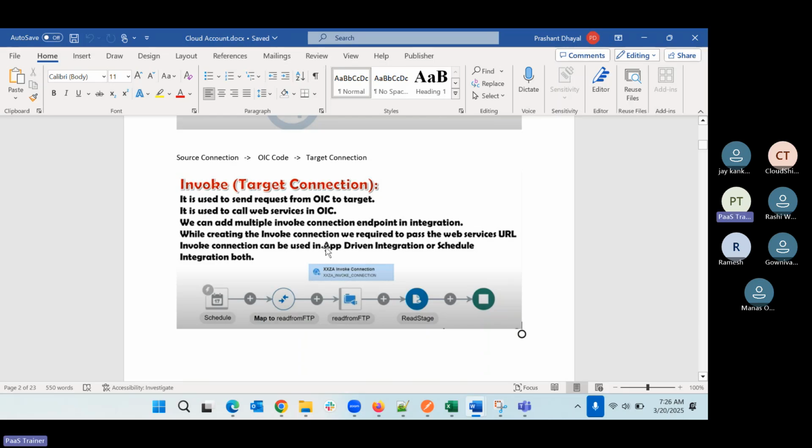While creating the invoke connection, we are required to pass the web service URL. So when we use the invoke connection, we need to tell the address: with which system we want to communicate, and which API we want to call. All those things we need to pass.